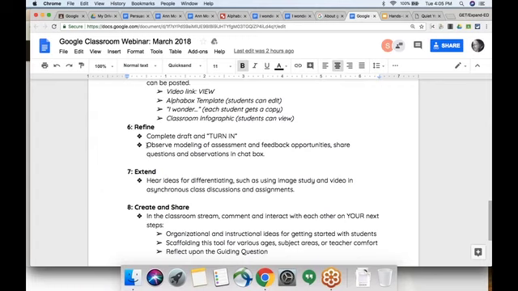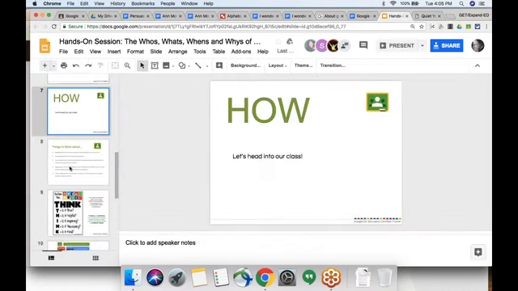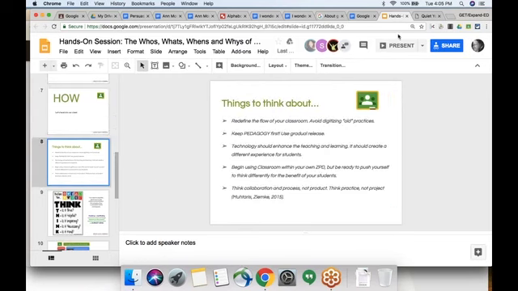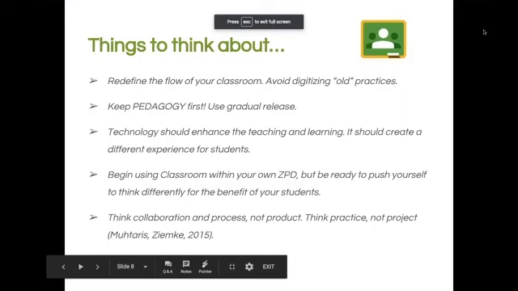What I'd like to do, and we're doing pretty well with time, is come back into the classroom and give a few ideas, back over to my slides, for where to get started, thinking about differentiating, and about what we talked about in the beginning, which is making decisions to use this tool based on your goals, based on making the student experience different, because we don't want to just digitize old practices.